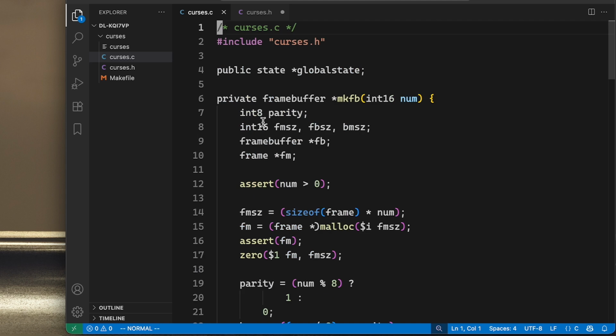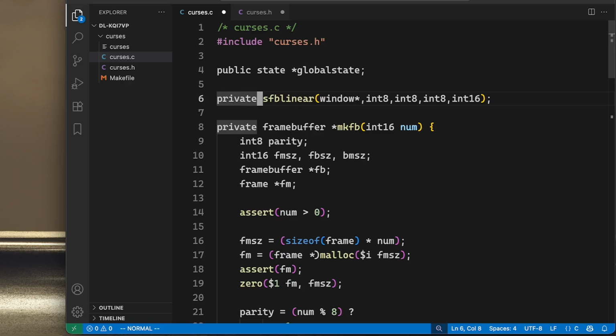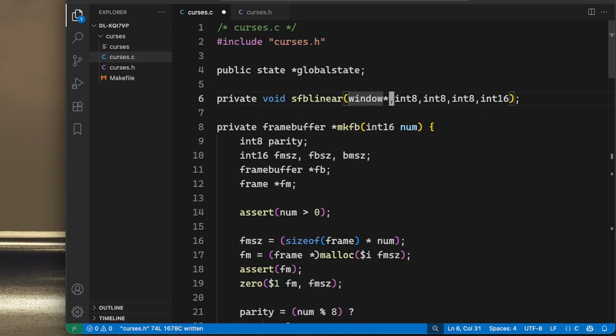So let's go to the top actually. By the way, we need to have some return value here as well. I guess it's void. Same here. Alright, so let's see. We need to have a window. We need to have a character, C.